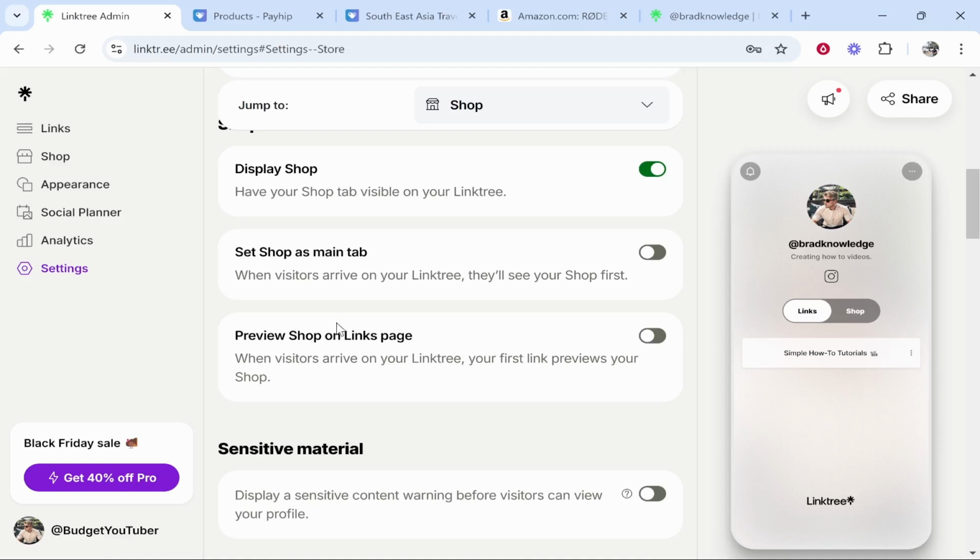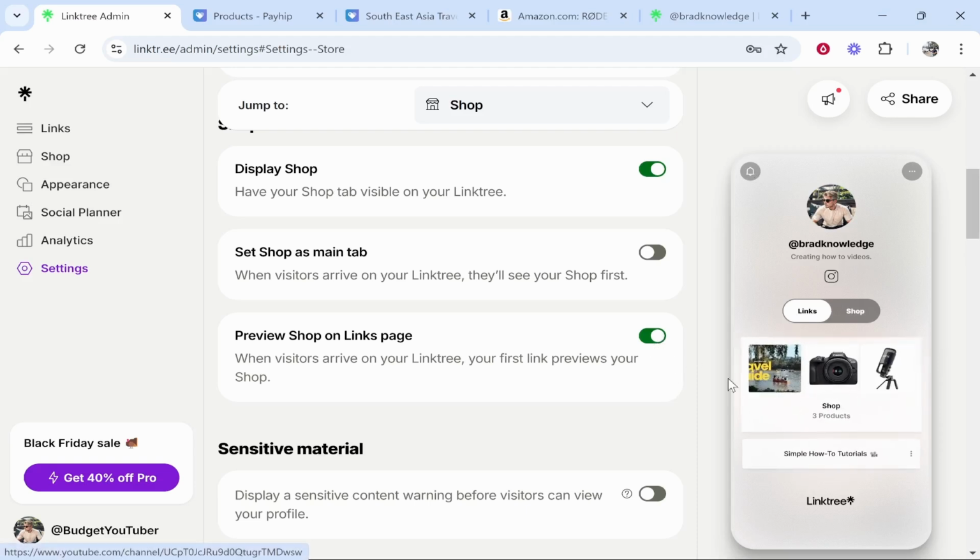And then you've got preview shop on links page. I didn't want this either because it's going to put your shop above your links and I don't really like it. I don't want all of my shop above my links, so I uncheck this. And that's basically the settings. That's an overview of how to use it.